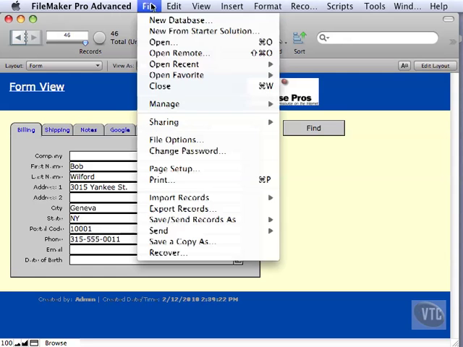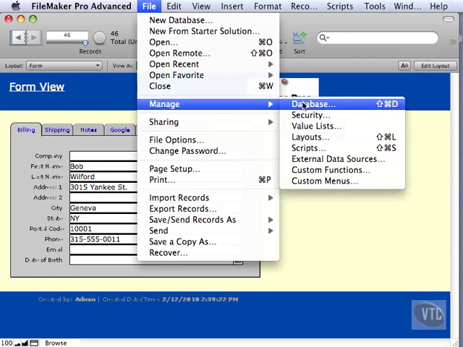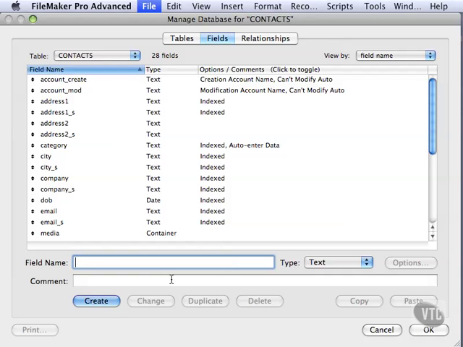So let's go into Manage Database, and we'll type in serial. We'll just call our serial number field serial for right now because it's really not a key field in a relationship. We'll probably rename it later. And you could do text or number. A lot of developers use number, a lot of them use text. I'm going to use text, for several reasons, as we'll find out.